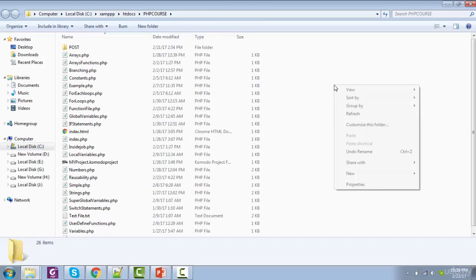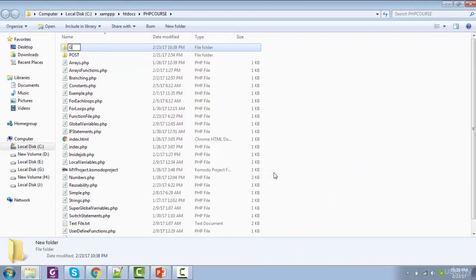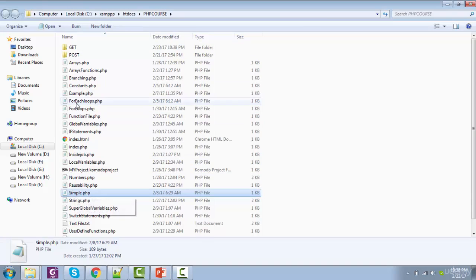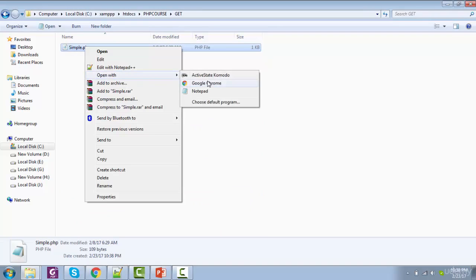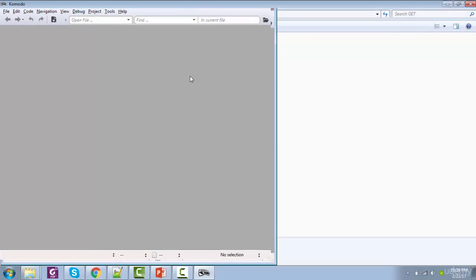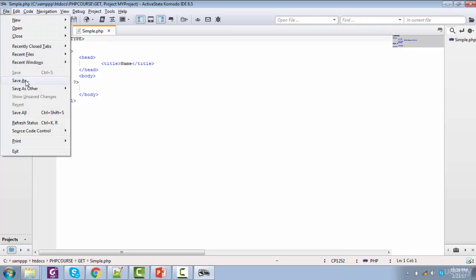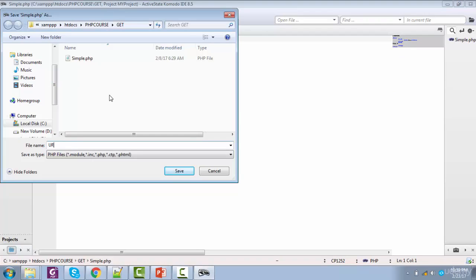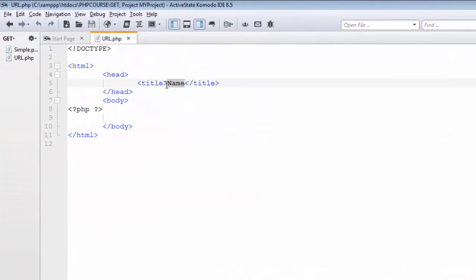So in the folder of PHP course, I'm going to create one new folder for our GET chapter, in which we need our simple.php file. So let's paste it here and open it in our Komodo. And I'm going to save this file as url.php. Let's change its name to URL.